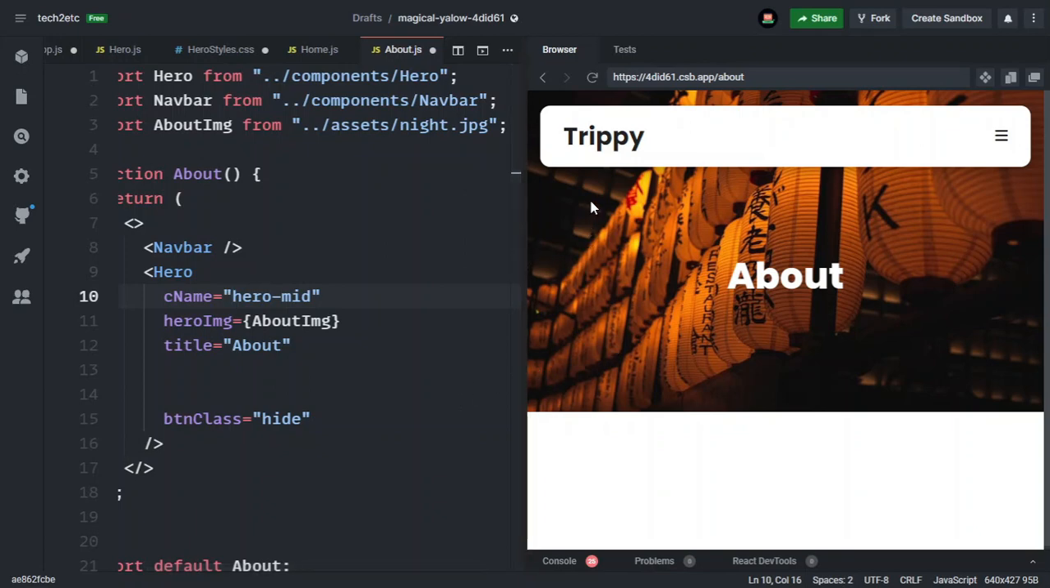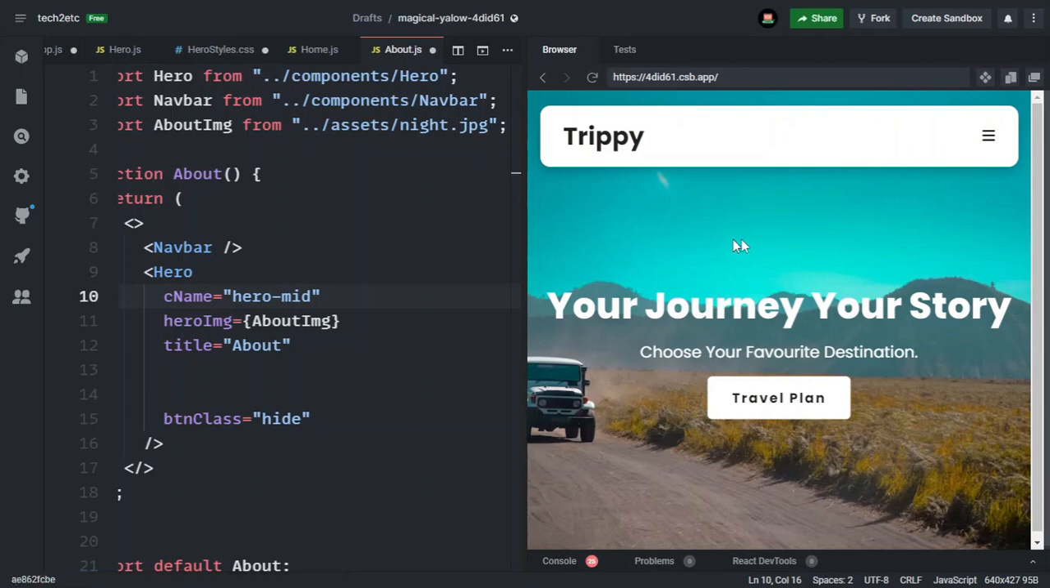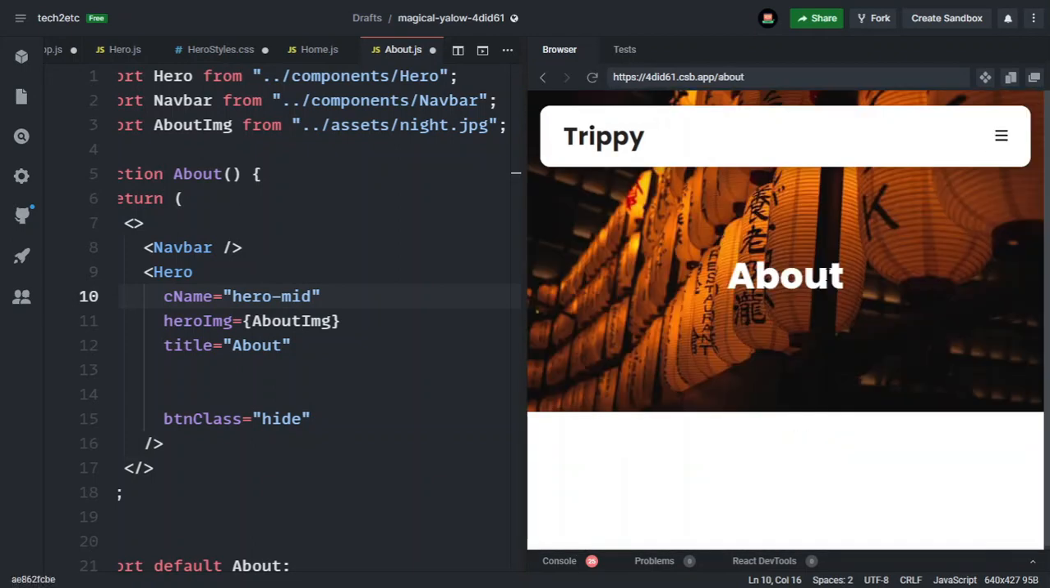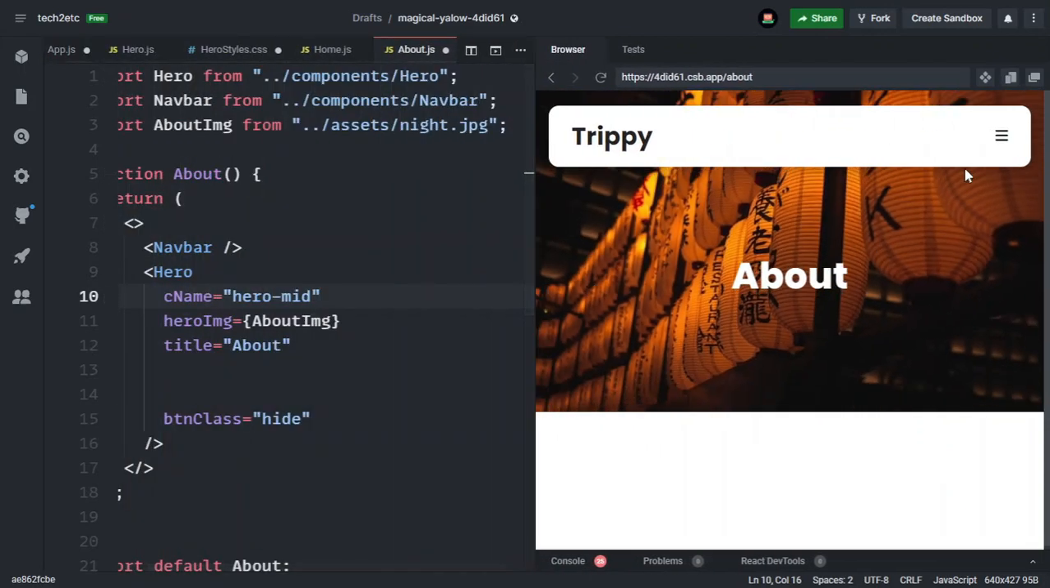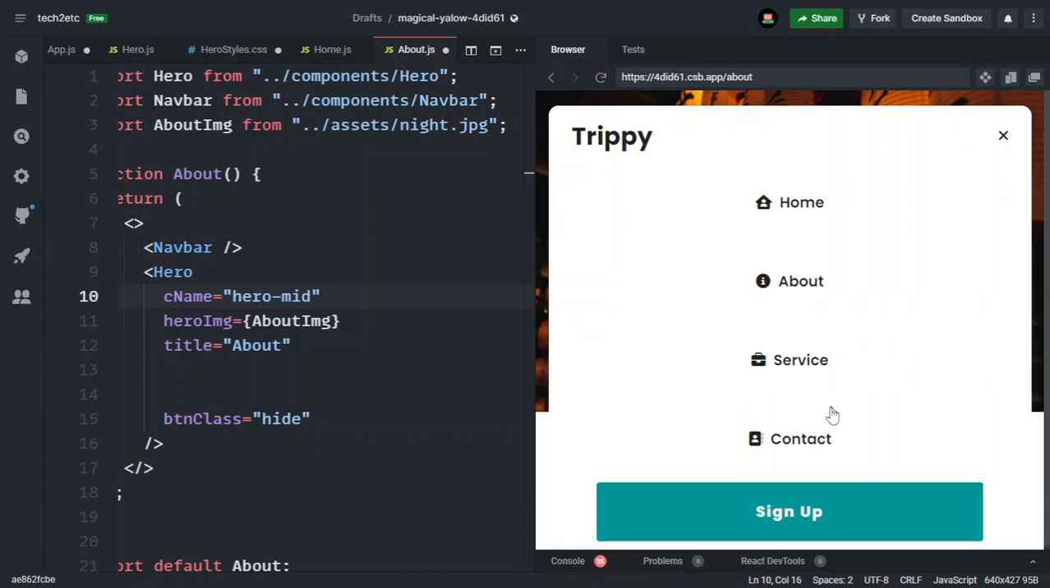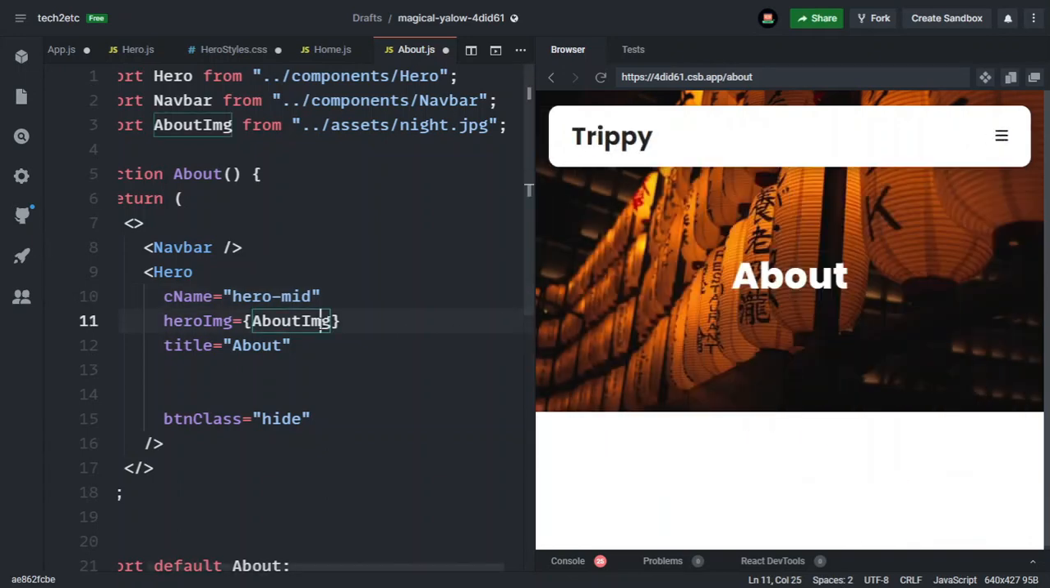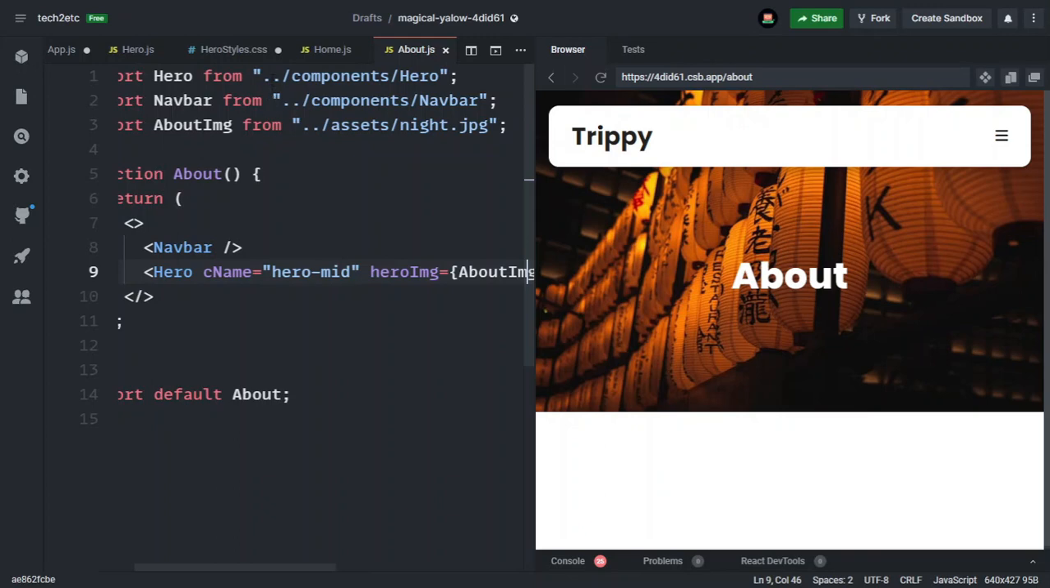Now here you can see that the hero section of this about page is smaller than the home page. Here you can see that we have a 100 vh height for this hero, and inside our about we have a smaller hero section. Okay, so yes, this one is working. Now we have to do the same for our other pages also. So for doing that, first of all, remove the home and our hero css and our hero.